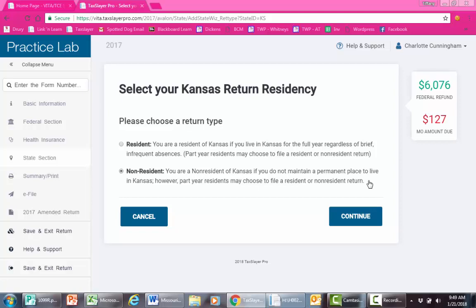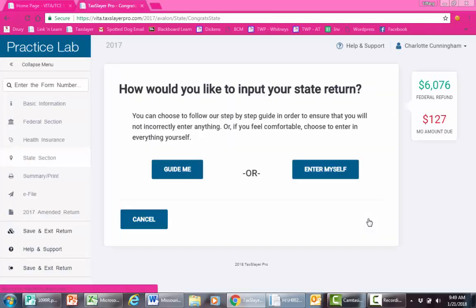Although the further you move into the interior of the state, for example, Springfield's a little further in than Kansas City or Joplin, we don't see it quite as much. Alright, we're going to click non-resident and hit continue. And it's going to generate this return.